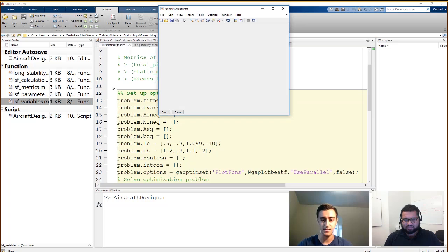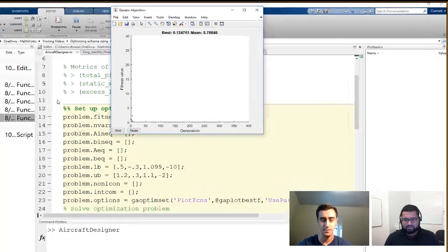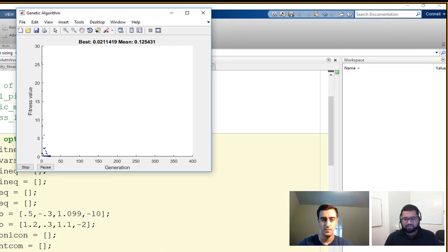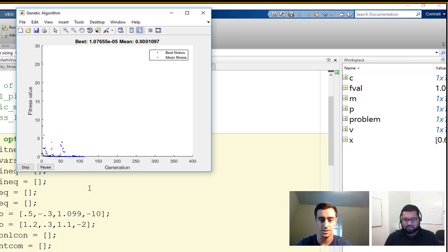Just give it a second to load up. There we go. All right. So you can see how it is iterating lots and lots of different aircraft configurations, and there's kind of a general downward slope in the fitness value, and once it gets to a value below a certain threshold that we set, it's going to say, all right, we finished right now.